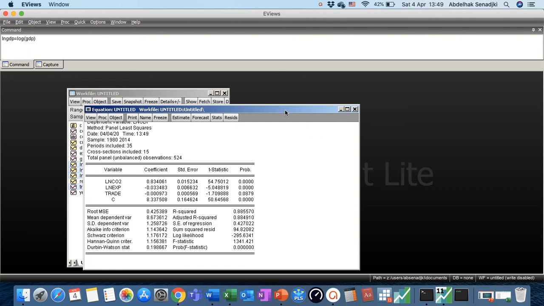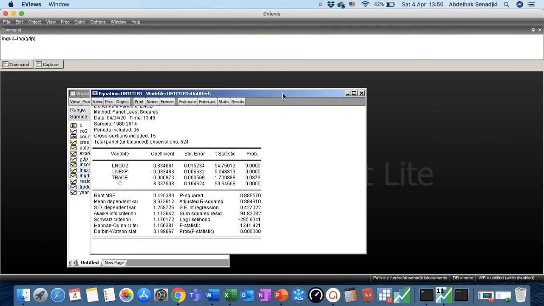Okay, now we can see here from the data, CO2 emission has a significant impact on GDP and positive. Export has a significant impact, but it is negative. The more we export, the less GDP. It doesn't make sense. And trade has also a negative impact and significant at 10%. So I doubt that this model is correct.